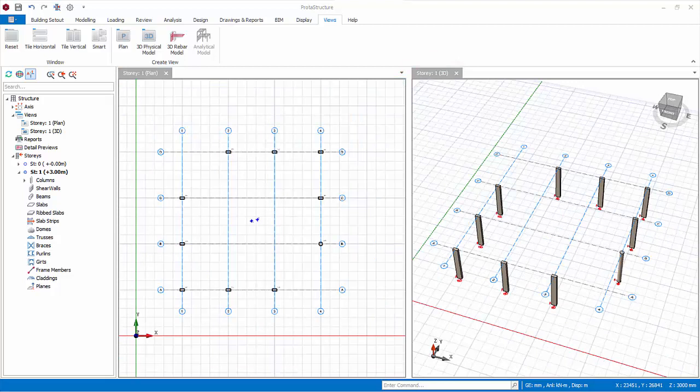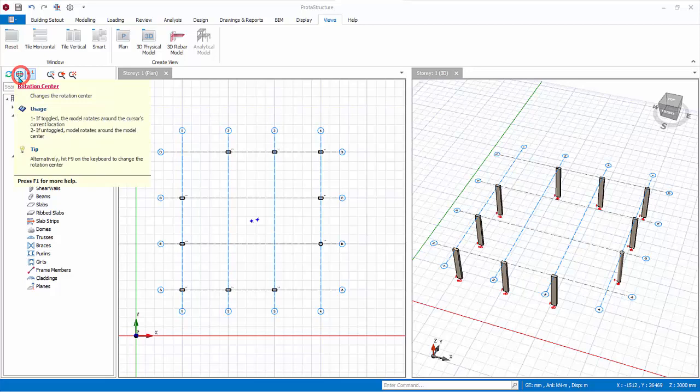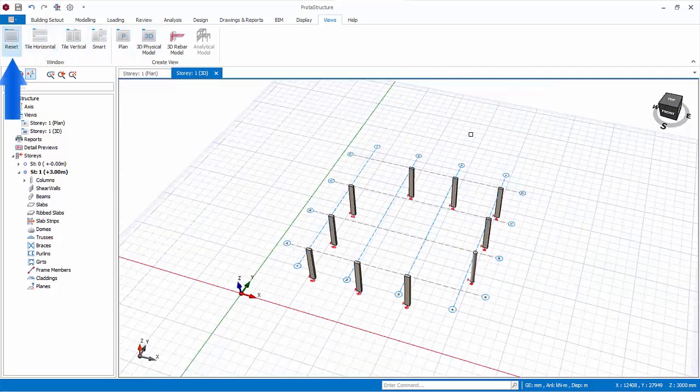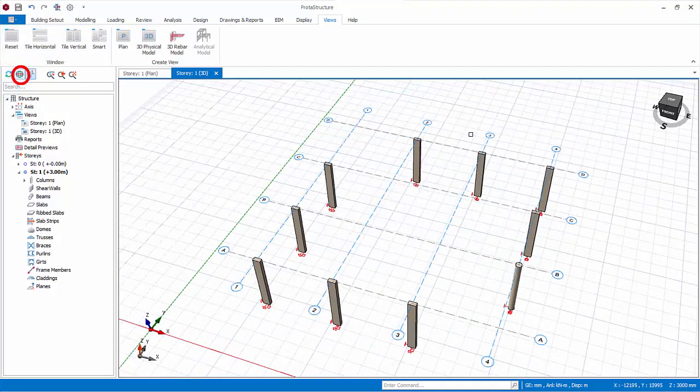Let us now explore some handy functions that affect the view. Firstly, Refresh display. If you find anything is out of place, click on Refresh to regenerate the active view. The rotation center function is only applicable to the 3D view. Activate the 3D view by left-clicking anywhere in the view. Then maximize it by clicking on Reset. Now click on Rotation Center.